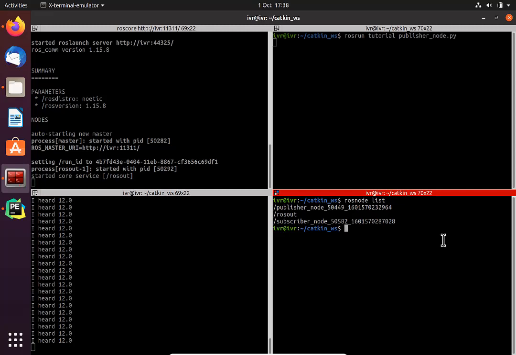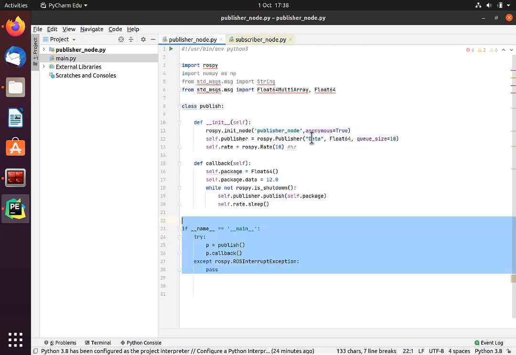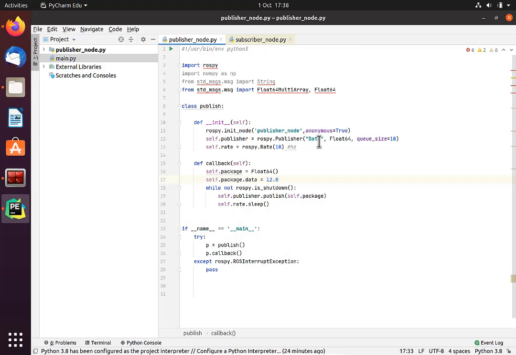And all we had to do, in these few lines of code, was create a node, publish a specific type of data at a specific frequency, and then receive it. One thing to notice is a node can both publish and subscribe. There is no limitation. Like this publisher node can also subscribe to a different topic.